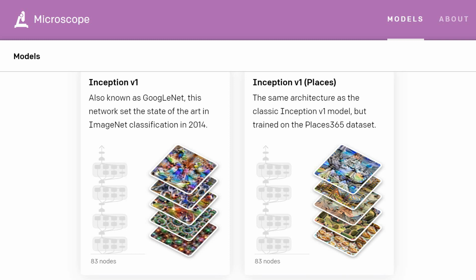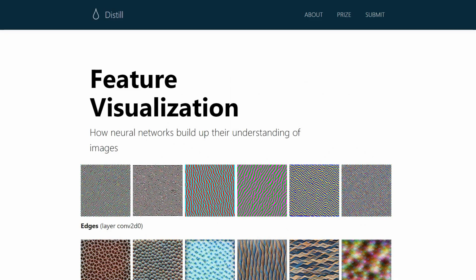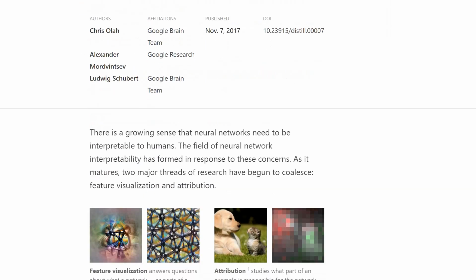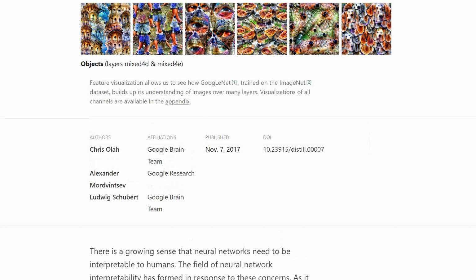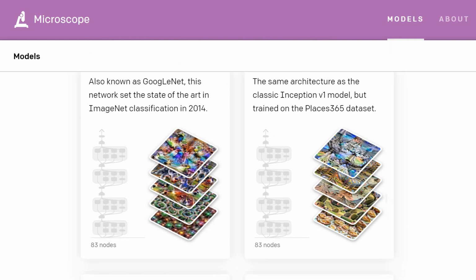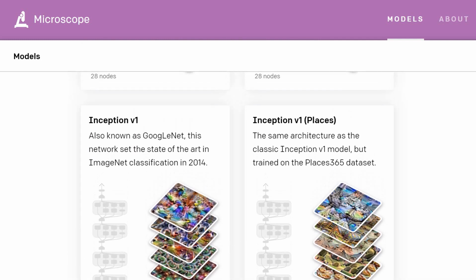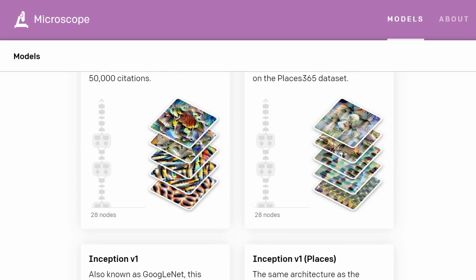Hi there. Today we're going to take a look at the OpenAI Microscope and this article on Distill called Feature Visualization. The Feature Visualization article is by Chris Olah, Alexander Mordvintsev, and Ludwig Schubert of the Google Brain team, while the OpenAI Microscope is by OpenAI. So keep that in mind.